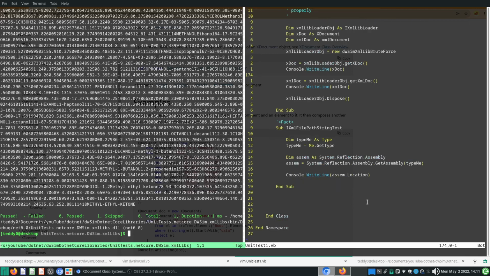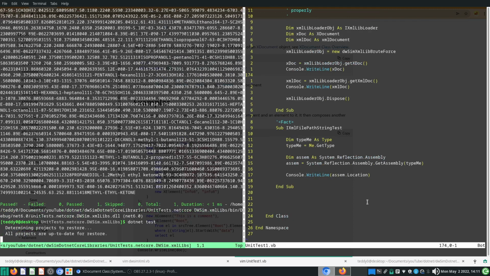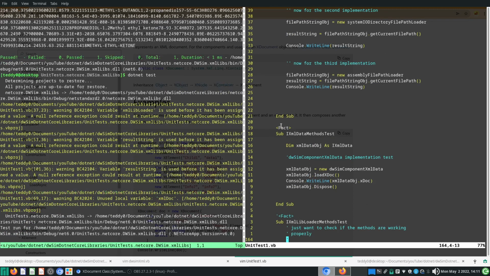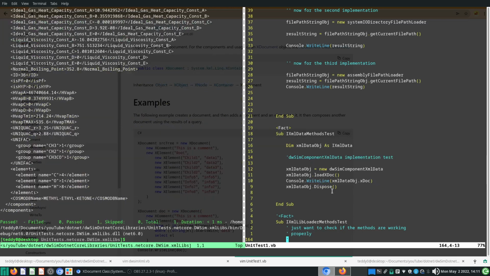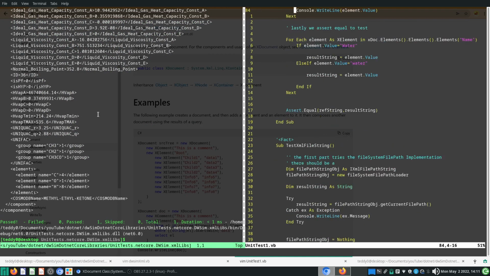I'll do a dotnet test, and remember the only test I did was to go for this IXmlDataMethodsTest. And you see that this whole XDocument here is loaded for us. So this is my way of working around how to load XDocuments in the first place. Instead of loading XML files directly using a file path, which may be kind of troublesome, if you're not going to change any of the data in there, why not just copy and paste everything, format it as a Visual Basic file, and then save it. That's one very crude workaround, but it works.